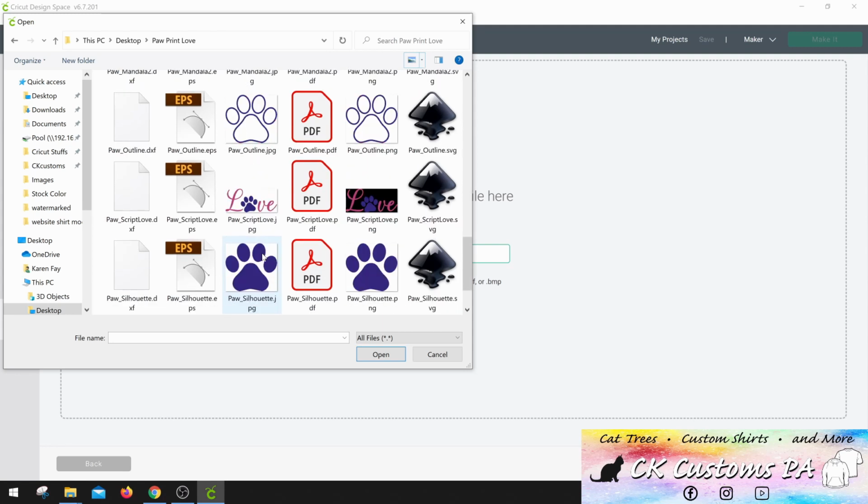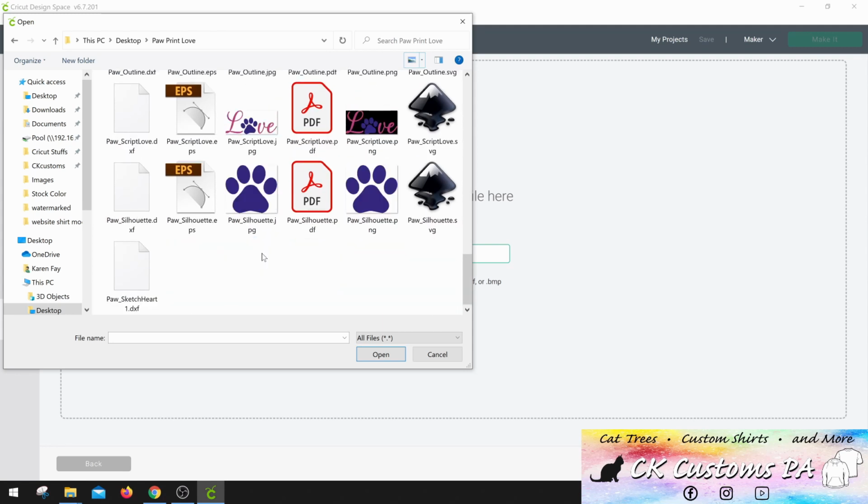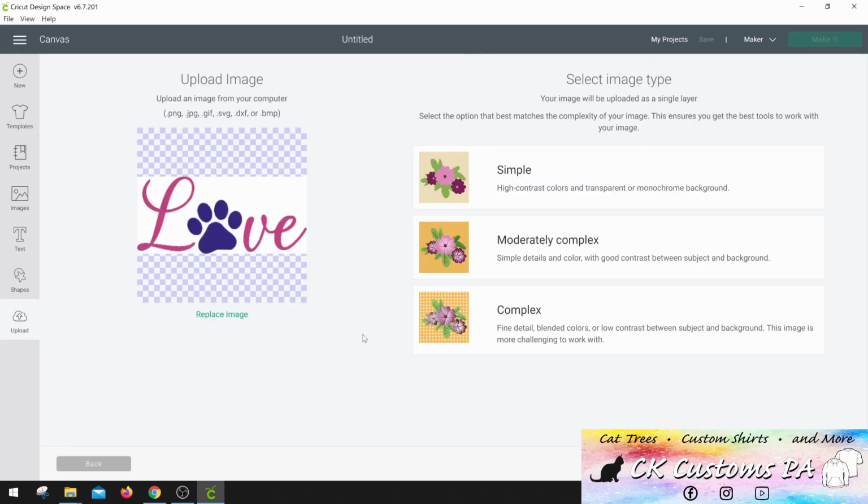You can scroll through them to find the one that you want to use. Let's go ahead and do this Paw Script Love. In this one, let's go ahead and grab the JPEG and click Open. Now, if you remember from when we started, I said that your JPEG is going to have a solid background and be perfect for print then cut to make something like a sticker. As you can see here in the preview, it has that solid white background. And if you did a print then cut, it would only cut around the edge of that white area.